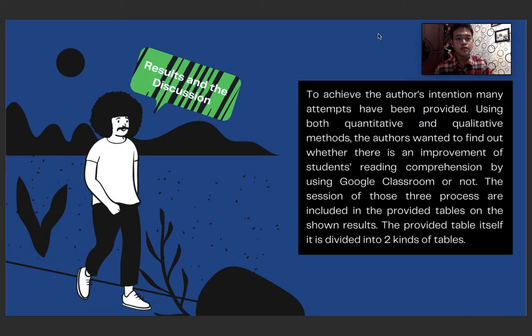So to continue, we're going to move on to the next part, which is the results and the discussion. Well, to achieve the author's intention, many attempts have been made. Using both quantitative and qualitative methods, the authors wanted to find out whether there is an improvement in students' reading comprehension by using Google Classroom or not. The sessions of those three processes are included in the tables shown in the results.